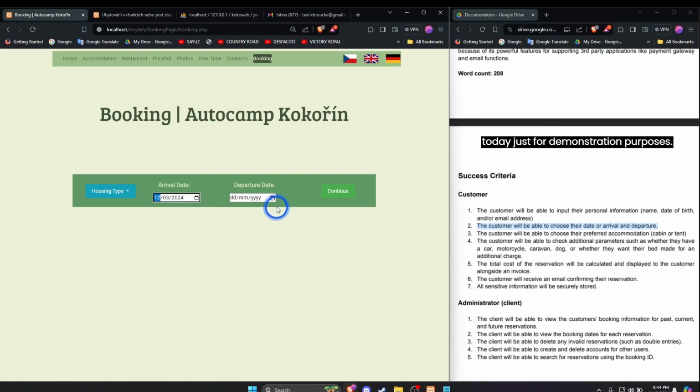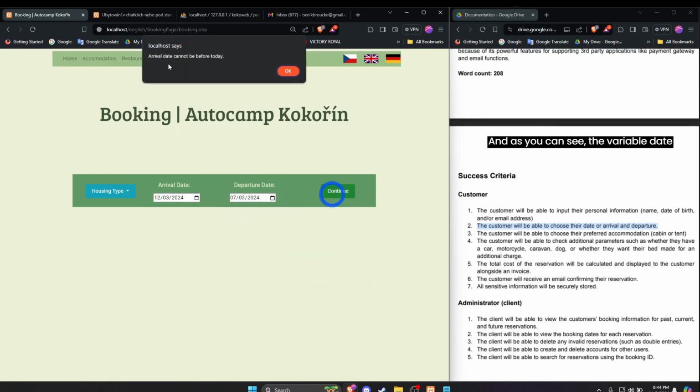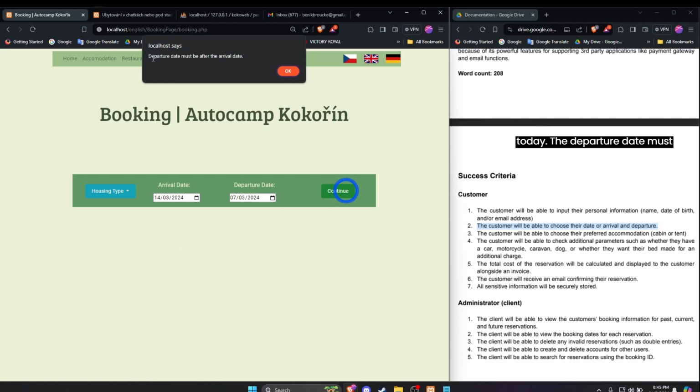I will choose one before today, which is for demonstrational purposes. And as you can see, the arrival date cannot be before today, as it protests. Then if I set it to today, the departure date must be after the arrival date.